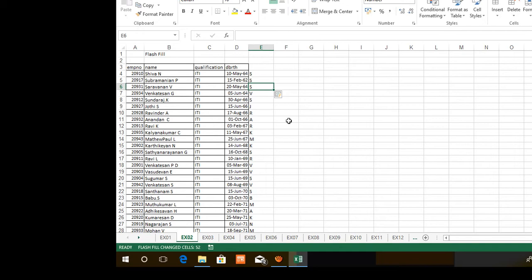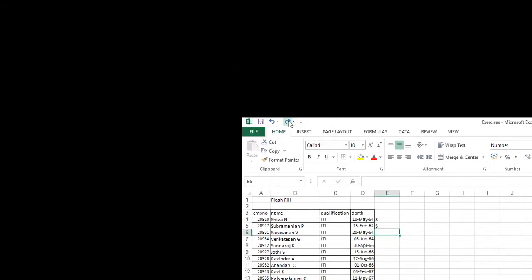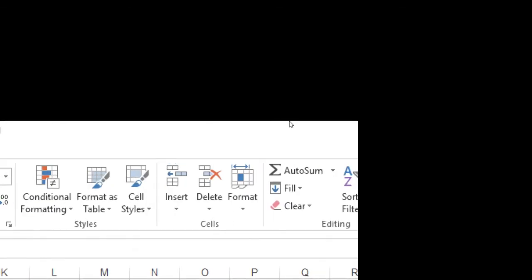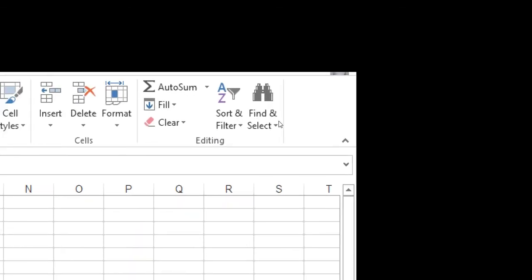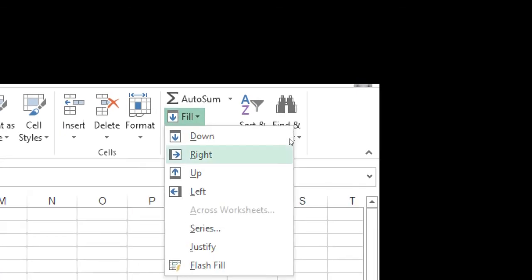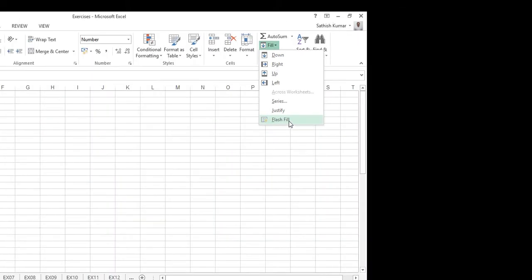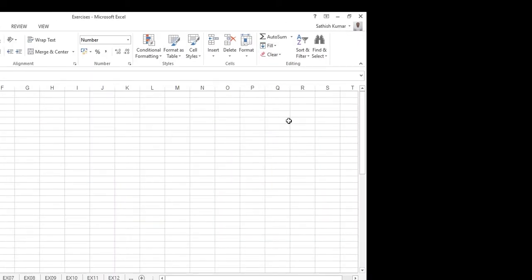Another method, instead of using Control E: suppose I don't remember the shortcut key, I may forget it. So what is another method for Flash Fill? You can go to the Home tab. On the Home tab, if I go to the last group, there is a group called Editing. In the Editing group you can see Fill, and below Fill you can see Flash Fill is also available. If I click on this Flash Fill, you can see it will be filled automatically.